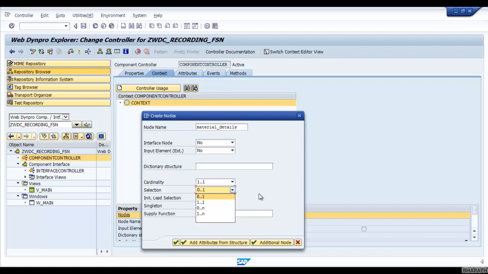It means that when you set the selection cardinality of the context node to 0 to 1 or 1 to 1, you can select only one record, a maximum of one record, in the table control. But when you set the selection cardinality of the context node to 0 to n or 1 to n, you can select multiple records, more than one record, in a table control. So this is the selection cardinality property of the context node. For the time being, I'm setting it as 0 to 1.